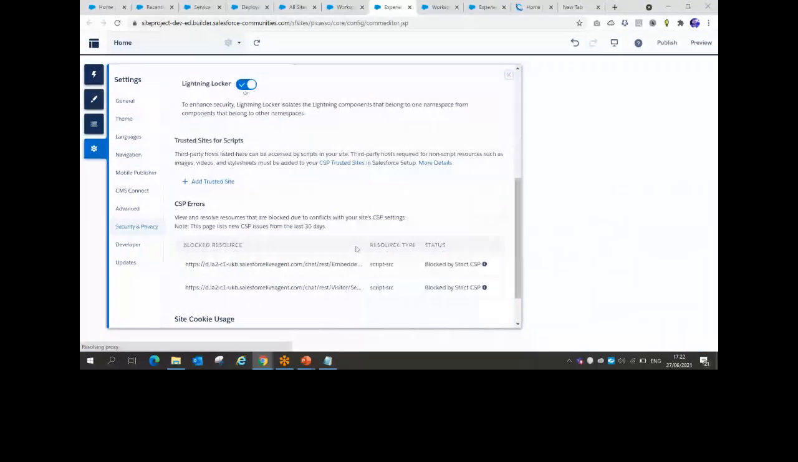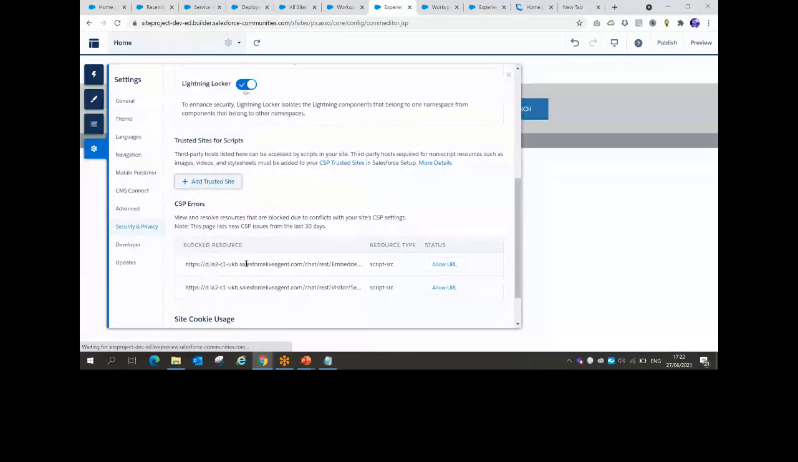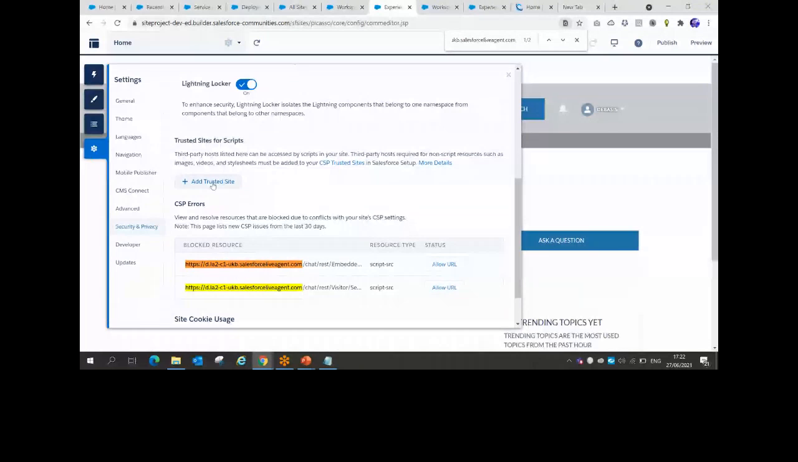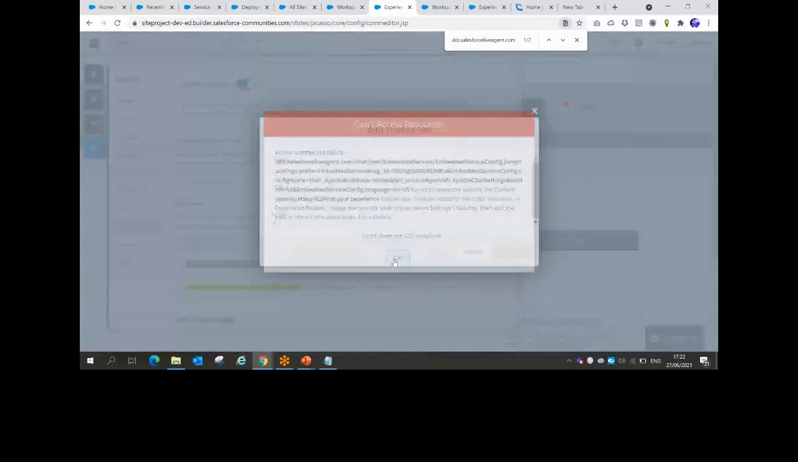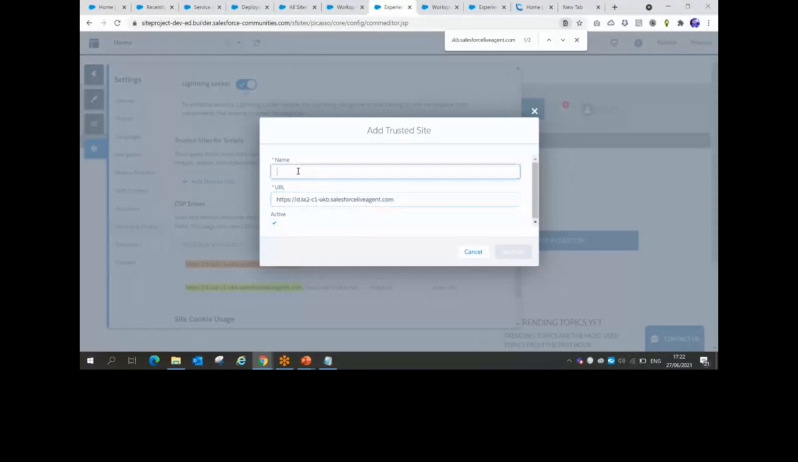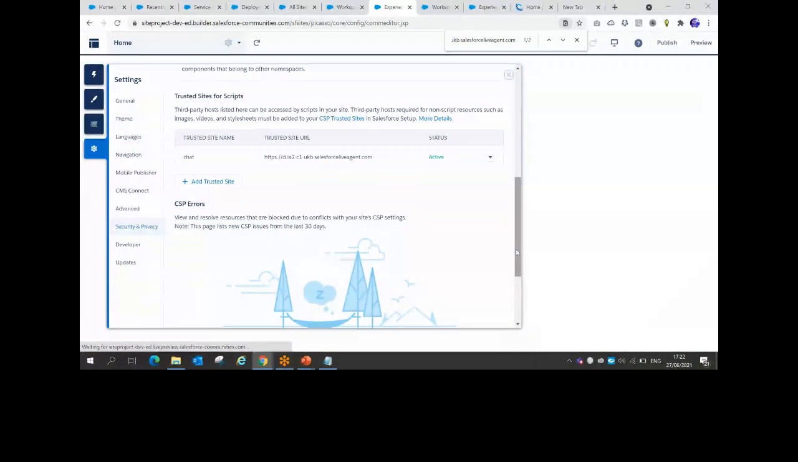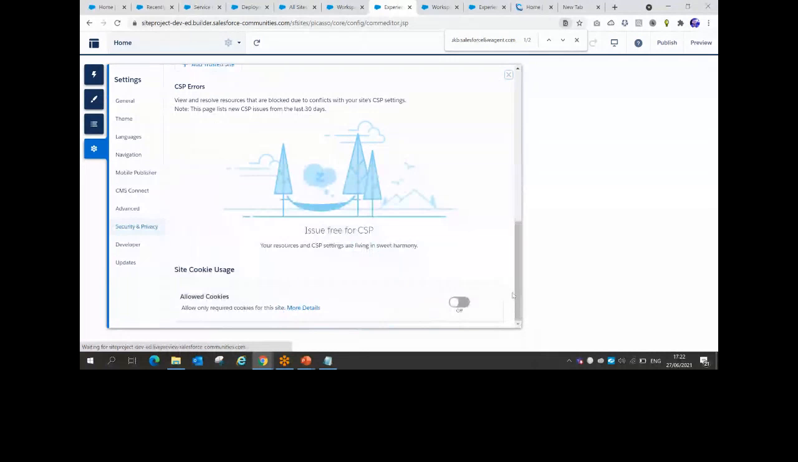Or if you want to add trusted sites, you can see here whatever error is coming for the blocked resource, like the URL I copied. If you want to add that as a trusted site, you can simply put it here. I can give any name just to identify it, so I'm giving the name as my chat. And don't forget to keep this active. This is one part: my chat code that we generated is in the third party. So this is one part we have done here.